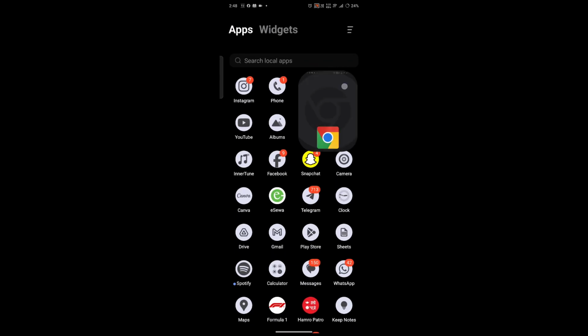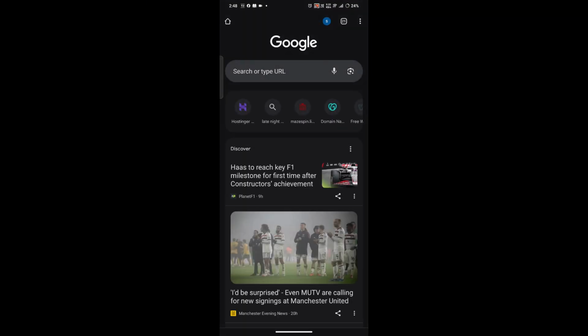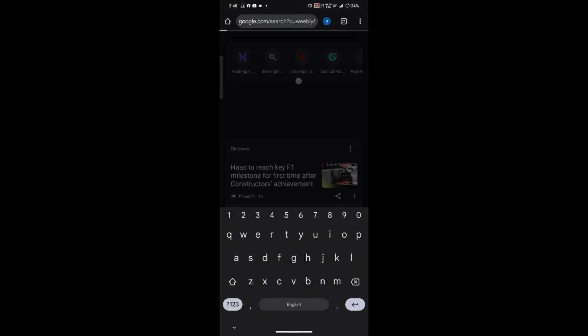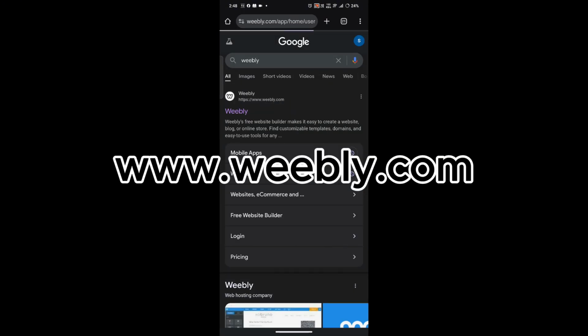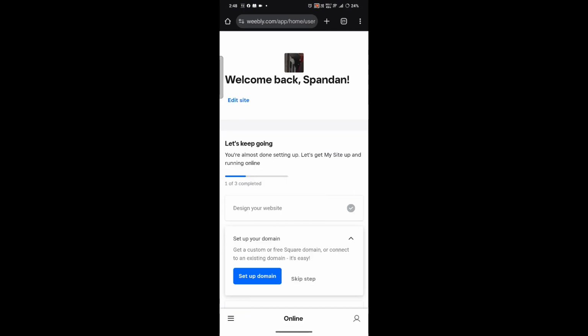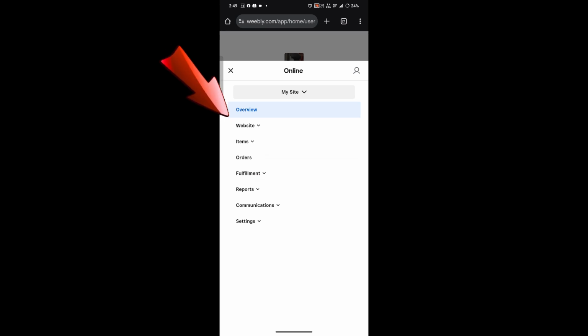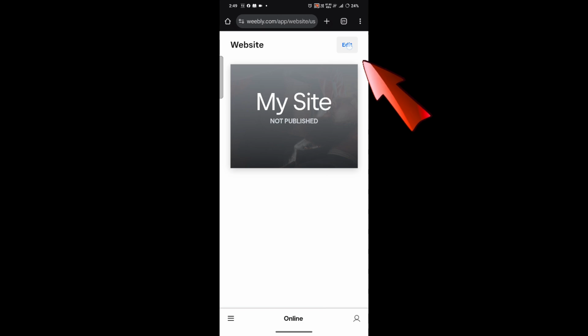First of all, open the web browser on your mobile device and go to Weebly's official website, that is www.weebly.com. And once you are logged in, you will be on your dashboard. From there, click on the hamburger option on the bottom left corner of the screen. And from there, click on website and edit website. From there, click on the option saying edit.